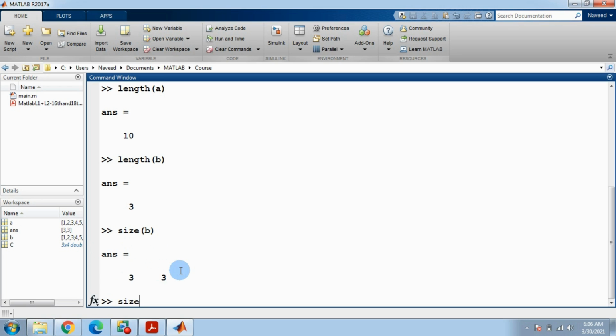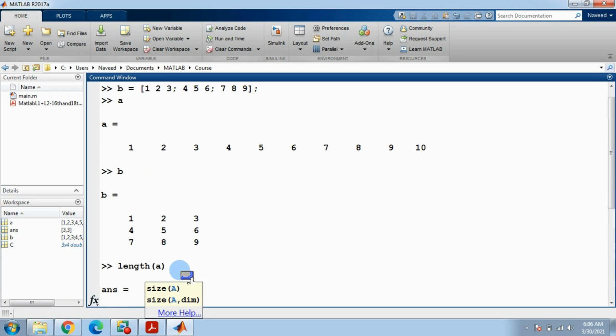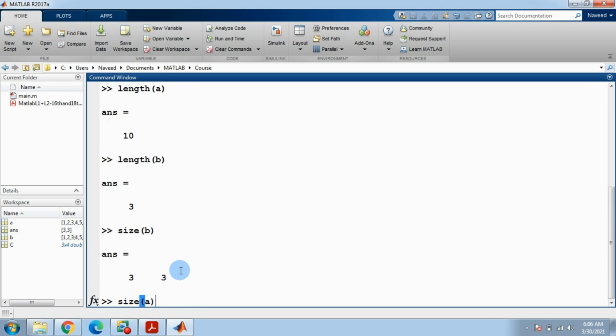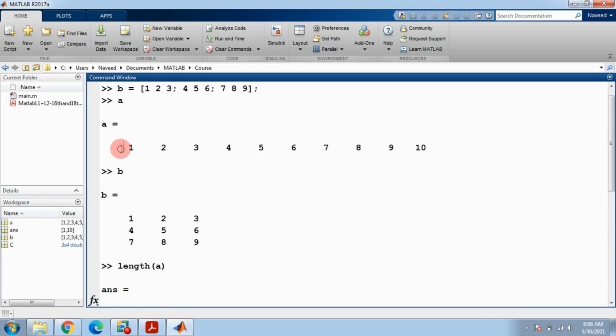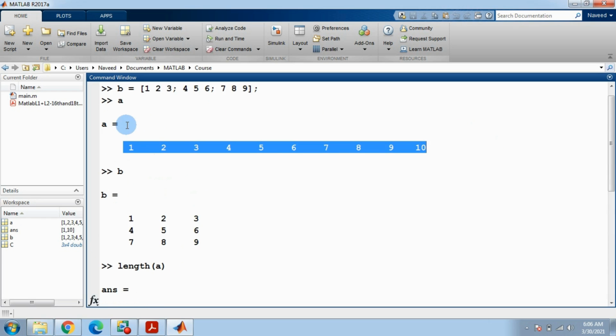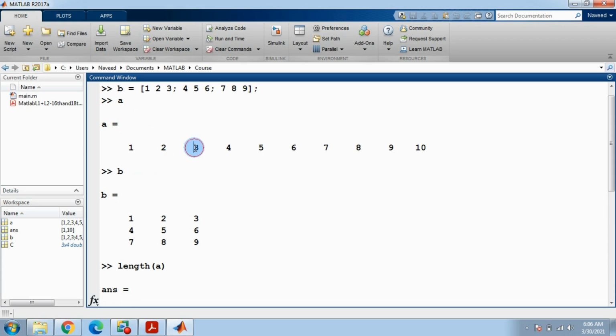If I write the size function on A, it has returned 1, 10. What does it mean? It is 1 row and 10 columns. So if you see here, it is just 1 row, but it is 10 columns, 1, 2, 3, 4, 5, and so on. So that's what it means.